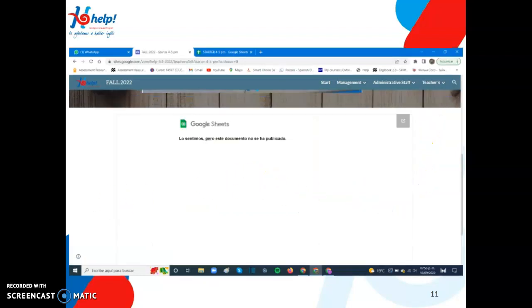A sentence will appear saying that the document has not been published yet. If this happens to you on your computer, it is because you don't have the teacher's account linked. Don't worry about that. You can still continue working on this by clicking on the icon at the top right.